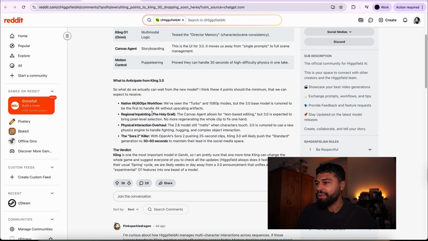So, obviously before we had text-based editing, but now apparently we're going to be able to bring pixel level selection. So we don't need to regenerate the whole clip to edit one little part, which is probably one of the biggest frustrations when it comes to using AI. Because you know what it's like. You do something and then it changes something that you didn't ask it to.